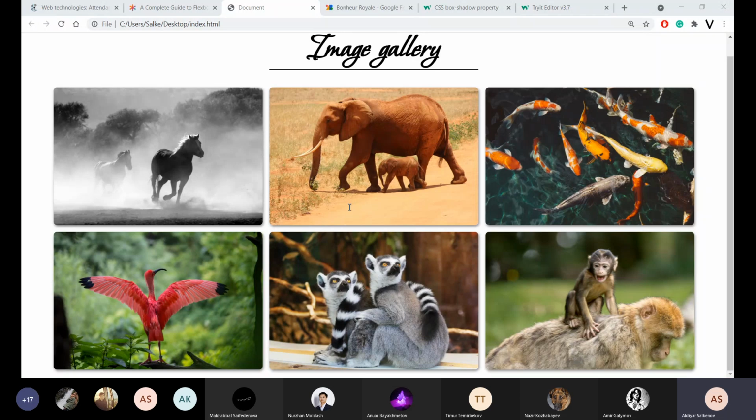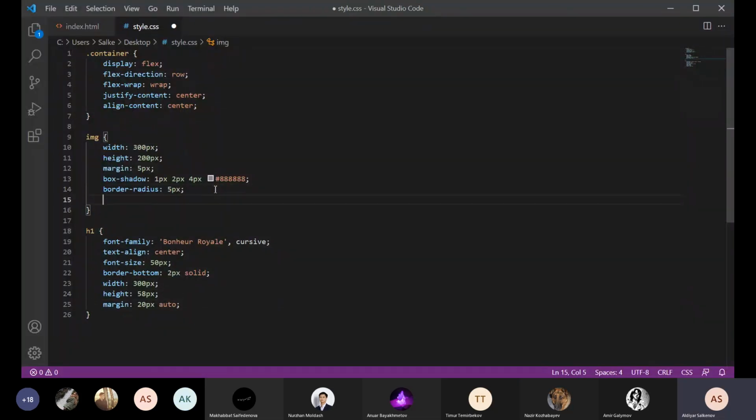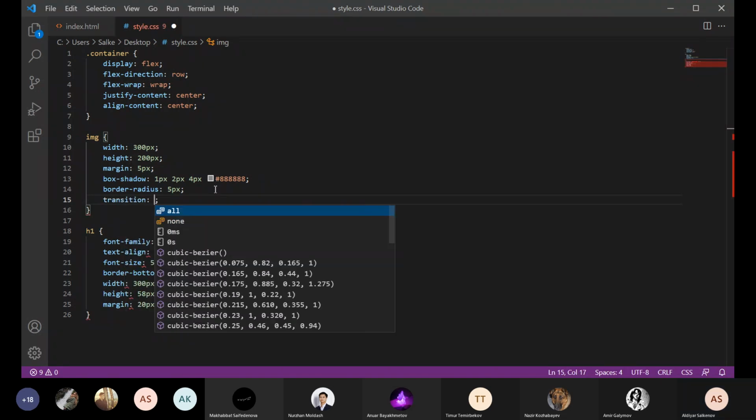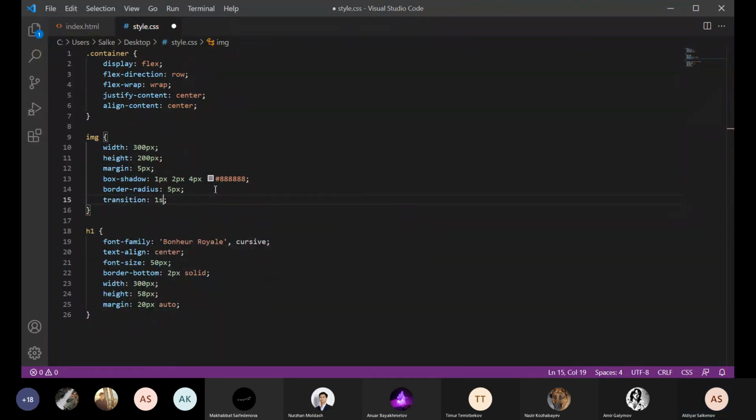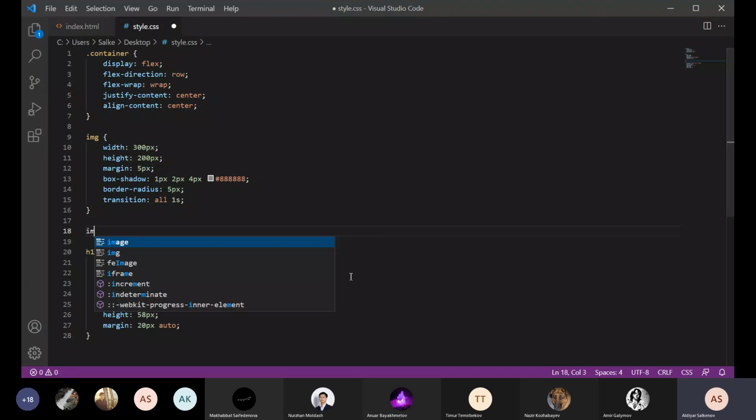And let's add one of my favorite features of CSS3, where we mouse over the images and it kind of moves. So let us see how it's going to work. I'm going to say for the image, transition, and I'm going to say all 1 second. And the next selector that we should do is called image.